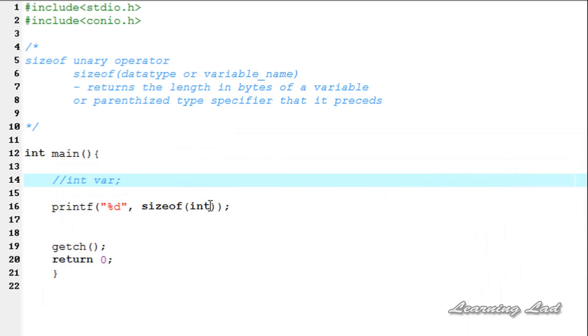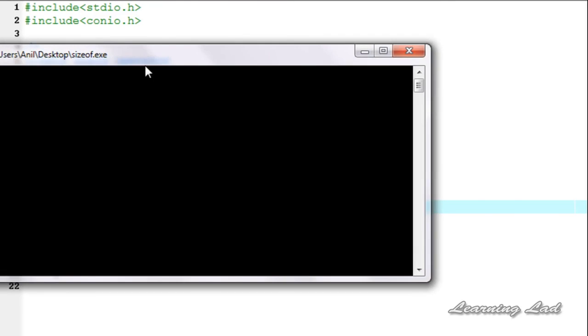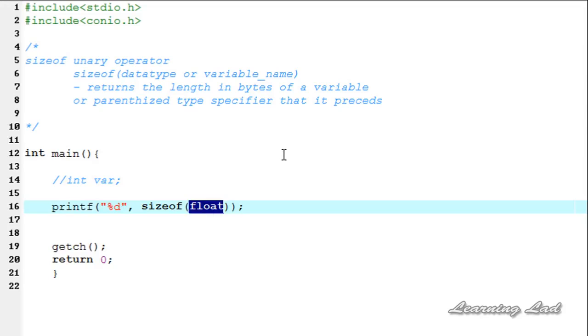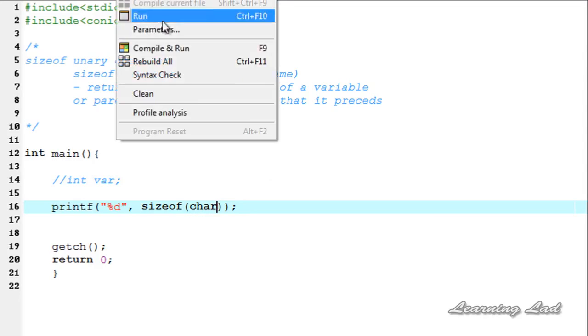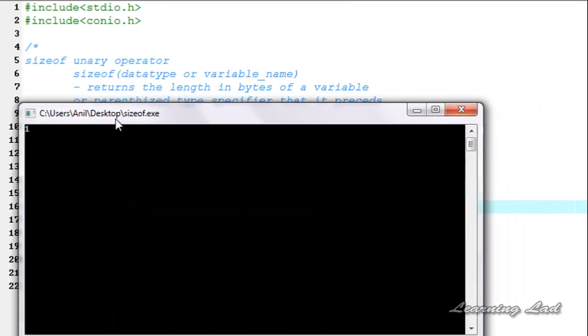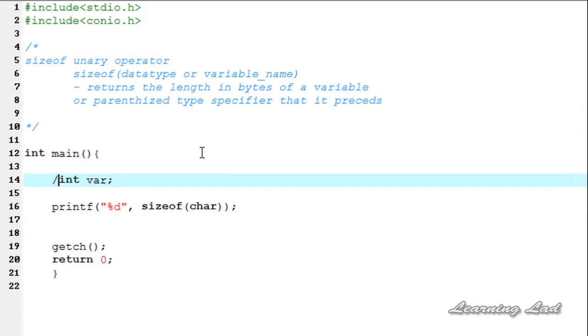Similarly, you can use this for float. Change that one to float and compile and run. 4 bytes. And also for char, save, compile and run. You can see here 1 byte. So depending on the data type and the length it takes in bytes in memory, the sizeof operator just returns that one.